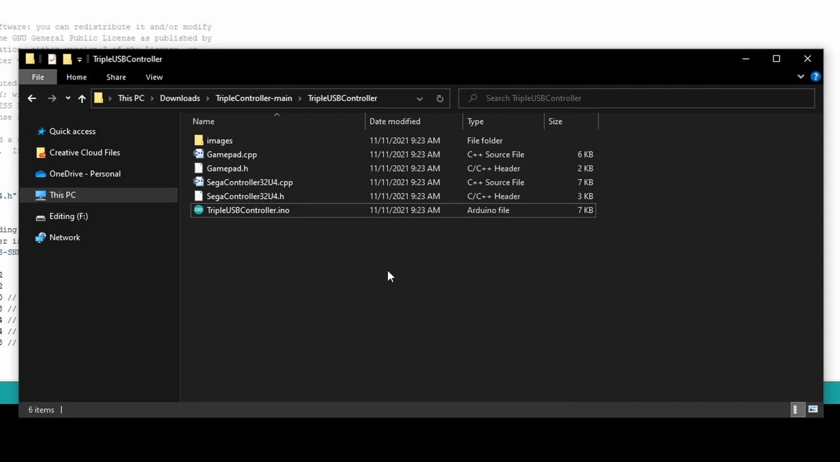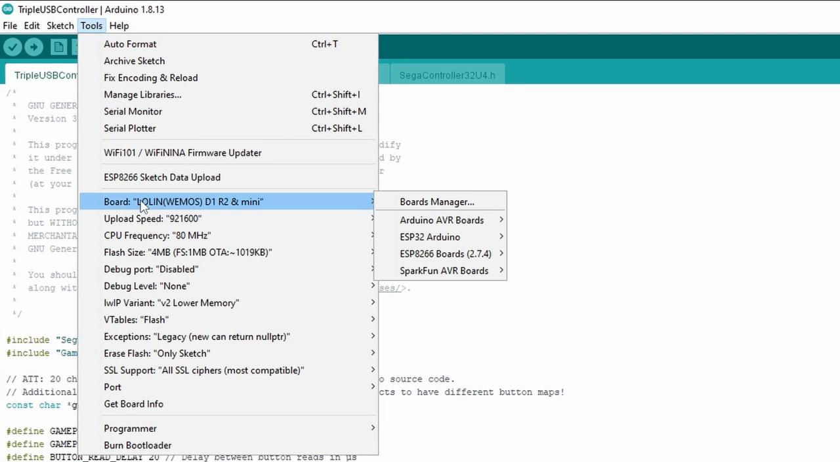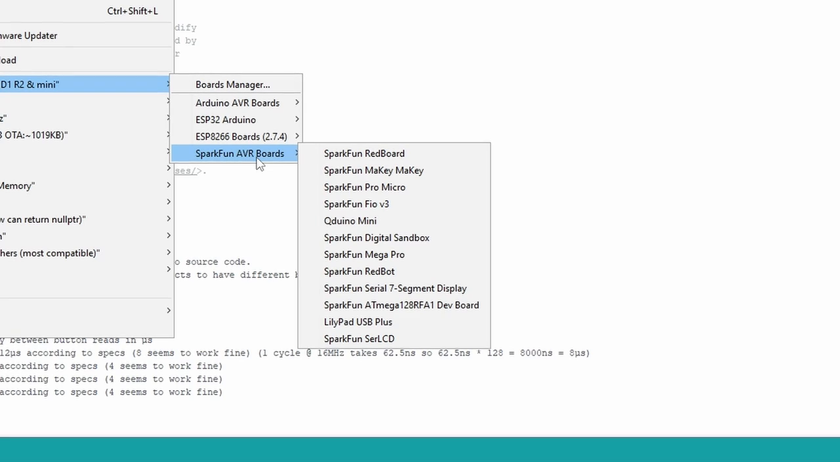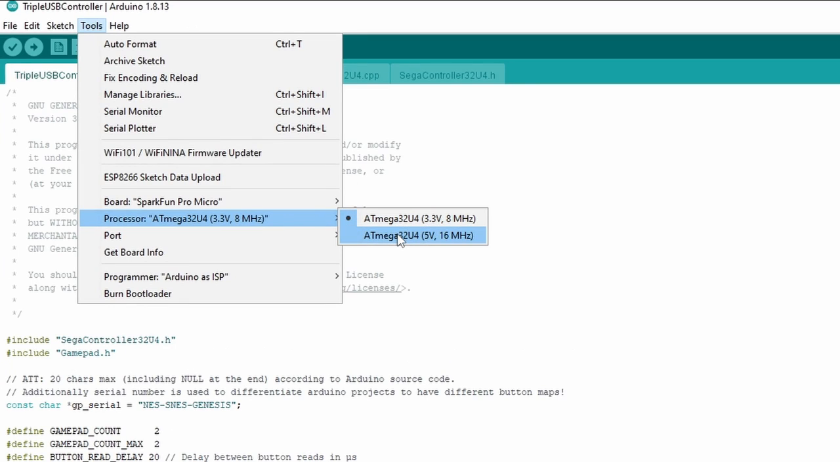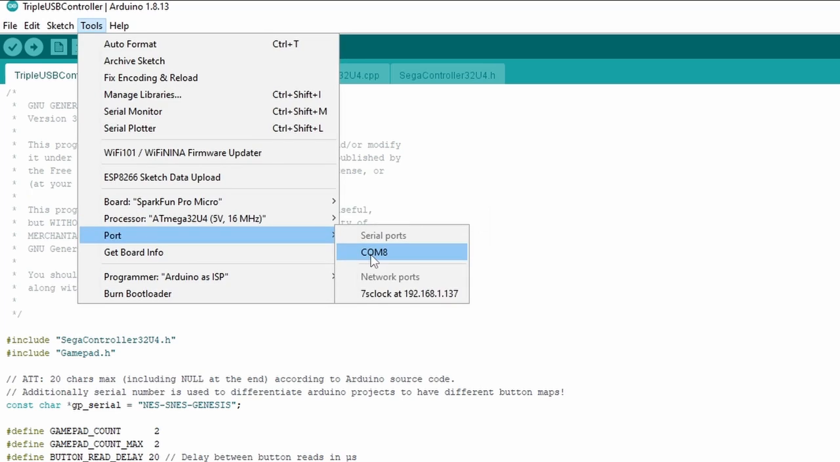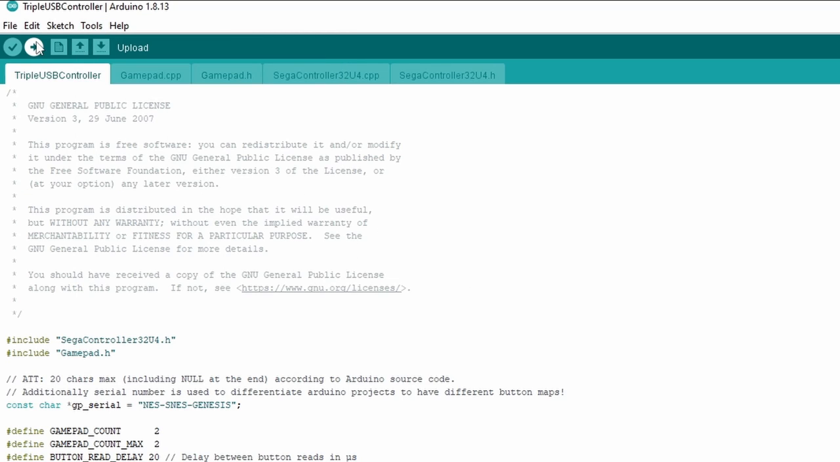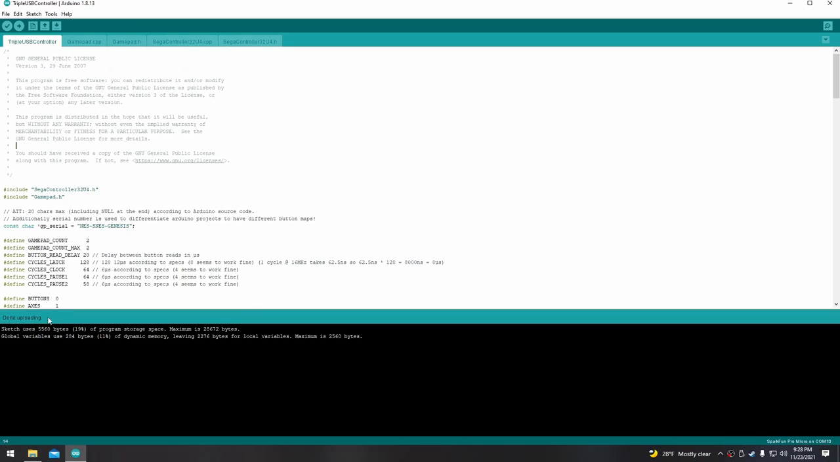I've already downloaded the code from the Triple Controller GitHub page, so I'm gonna go ahead and open this triple USB controller.ino file. Under Tools, go under Board, and under SparkFun AVR boards, we're gonna select SparkFun Pro Micro. Then I'm gonna select the 5 volts here from the dropdown. And for port, we're gonna select COM8, and then we'll go ahead and hit upload. All right, it looks like it's done uploading.